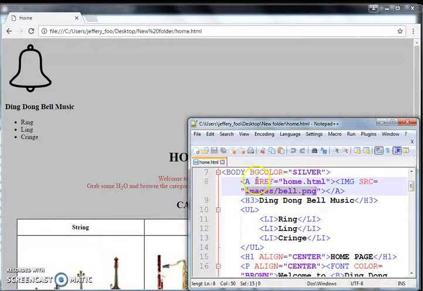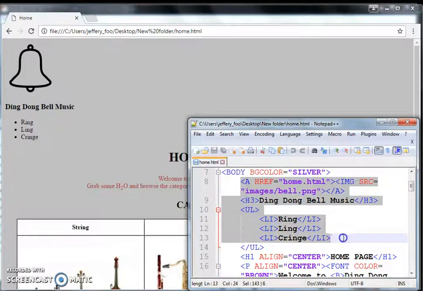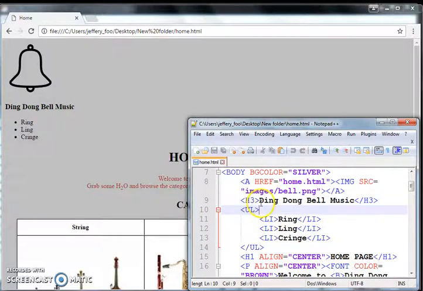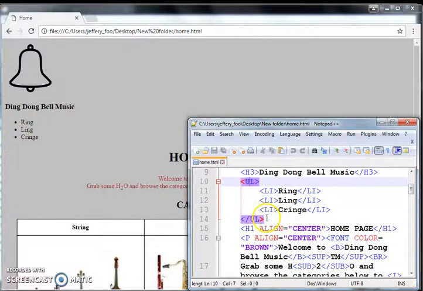So we have the bell, and I've made it clickable with an anchor tag with the hyperlink reference. This allows users who click the bell to go to the home page, which is this current one. I'm going to copy and repeat this company branding in all my web pages. I also have the website name in H3 font size, not too big, but significant enough, and the company's vision statement using an unordered list. That gives us a bullet point.